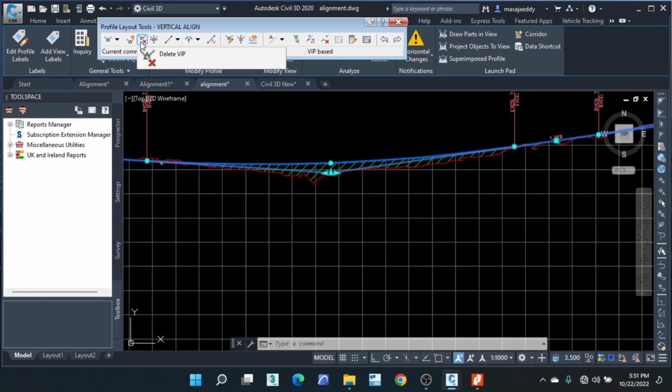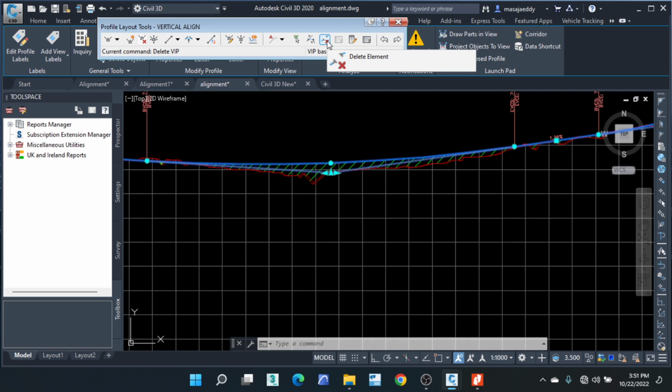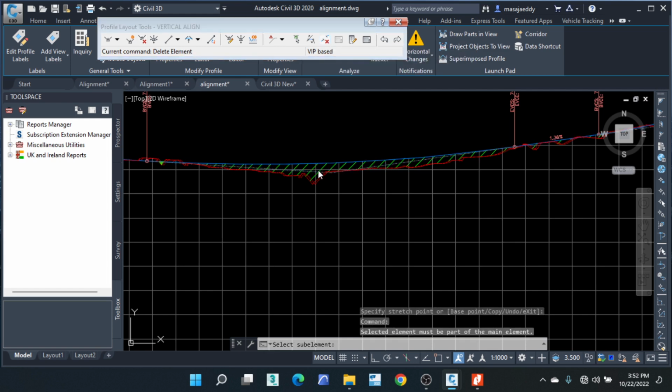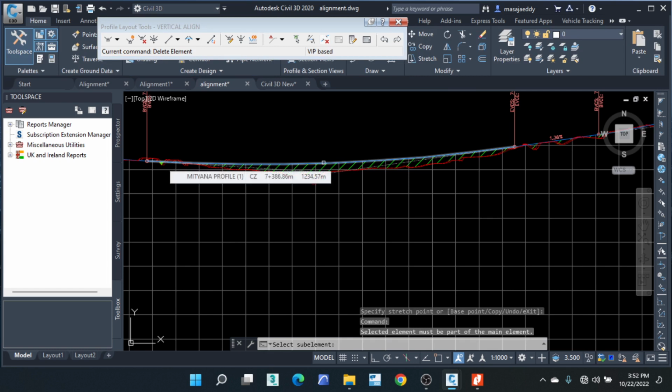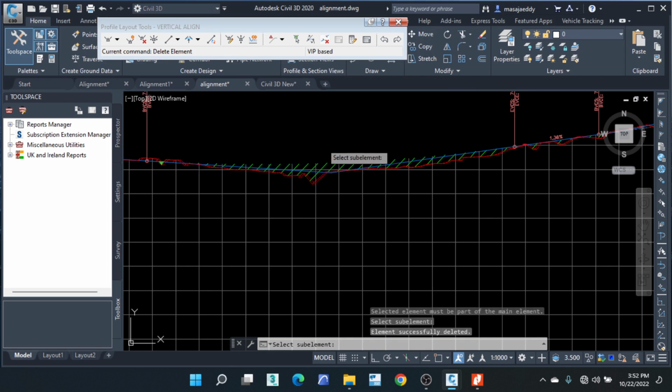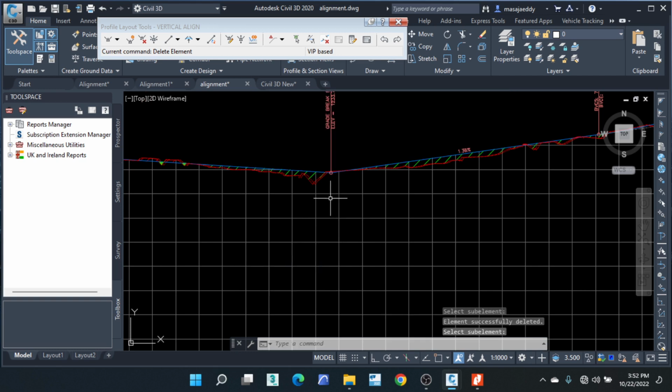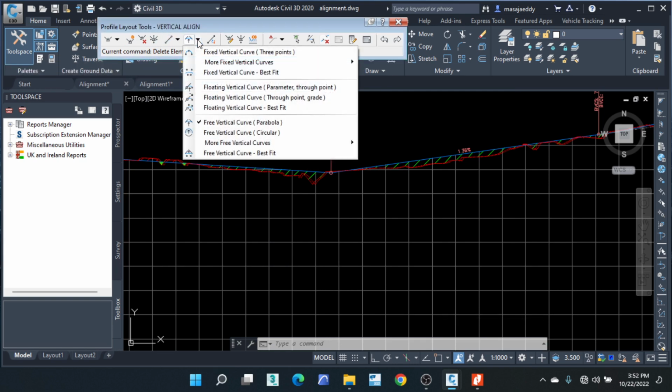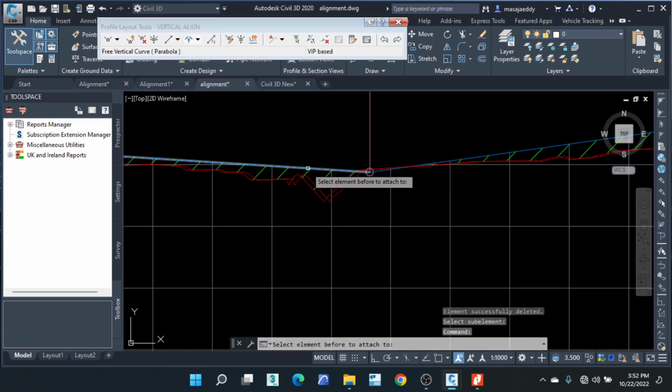If it is still refusing to delete it, you use this icon here, and you first delete your vertical curve, that vertical curve at that point. So I'm deleting this one. I select it to delete it. And if there's a PI close, you select it and delete it using this icon. Then you insert your vertical curve again using this drop down, select a free vertical curve, the parabola type, then you insert your new curve again.